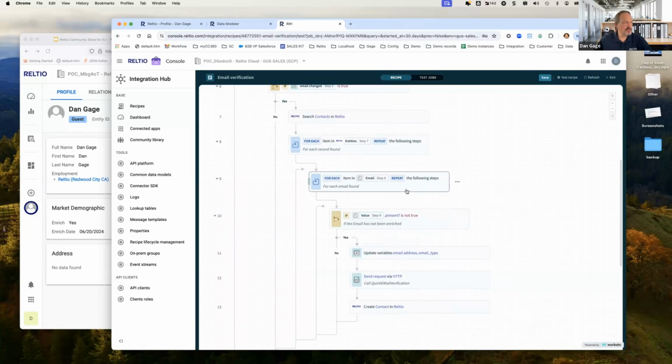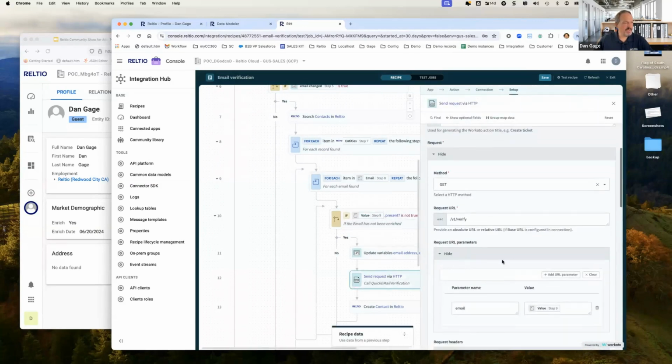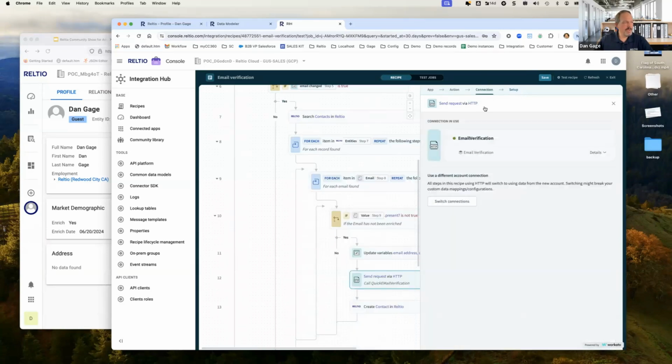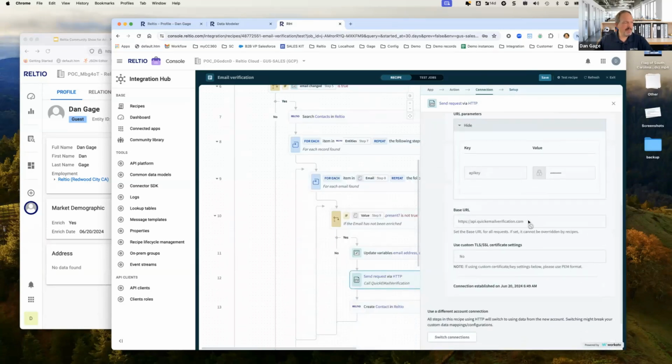So if there's multiple email addresses, which again, you'll see here in a moment, this is just a more production-grade optimization where it's not re-verifying email addresses that have already been verified. And in that case, it's just going to call that event. Again, this is very similar to the previous. In this case, you'll notice I'm only putting the request URL intermediate path here, and in the connection object, I'm defining the base URL.